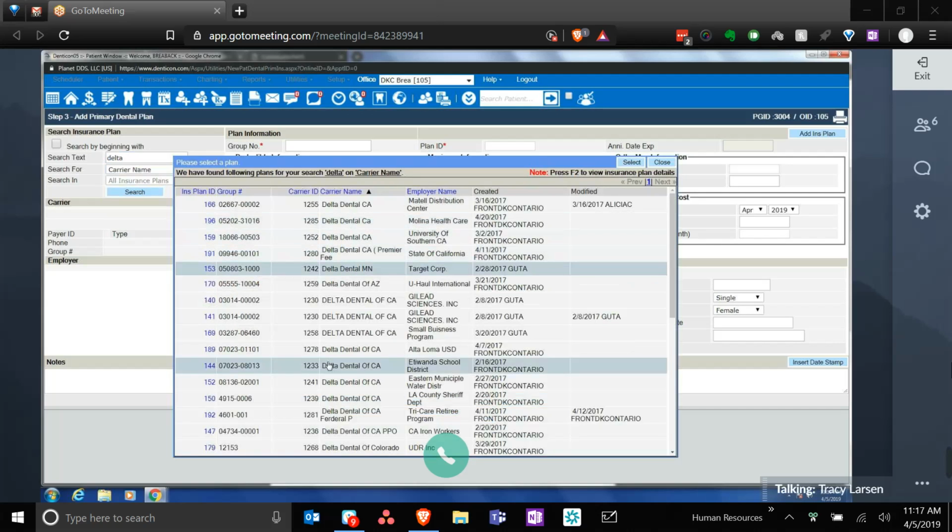Now see how Gilead Science Inc. has two plans? And they're both matching. So we probably have a duplicate plan that we need to condense. But the second possibility is that this particular employer has two different plans. They have the same group number, but one pays a higher benefit than the other. So when you see that blue hyperlink for the text, you can click on either 140 or 141.